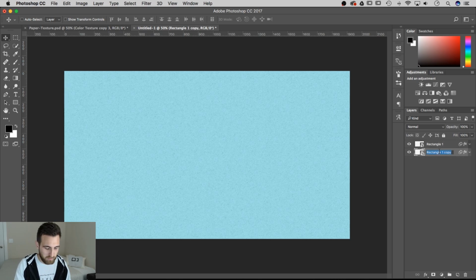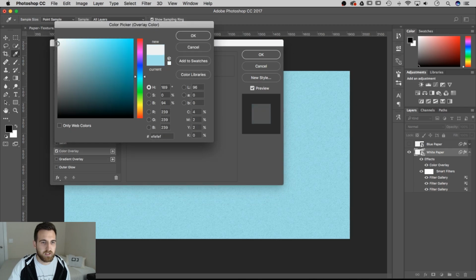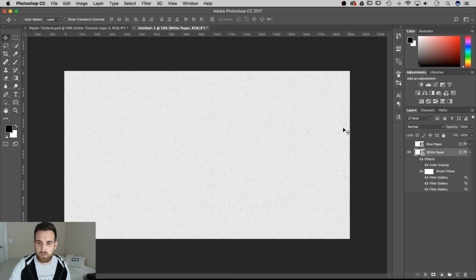This one below it, I'm going to call white paper. And this one we'll call blue paper. And this white paper, I'm going to hide the blue paper for a second. This white paper, we need to adjust and actually change the color and get rid of all the blue and make it more of a white piece of paper. Hit okay to that. Looks good to me. So now we have this blue paper over the top of our white paper.